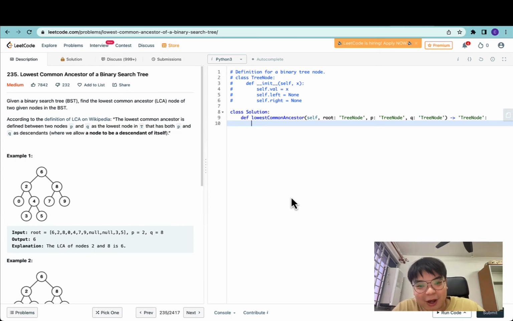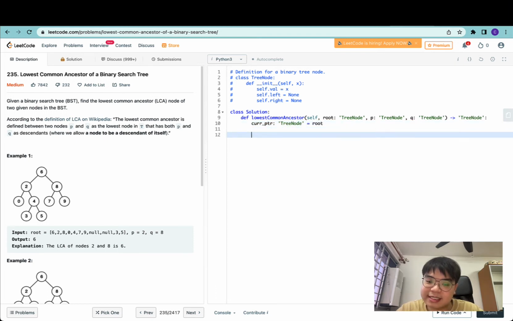That was a lot of words, so let's get started. The first step will be to define a current pointer. This current pointer will be pointing at a tree node, and this will be set to the root at the start.